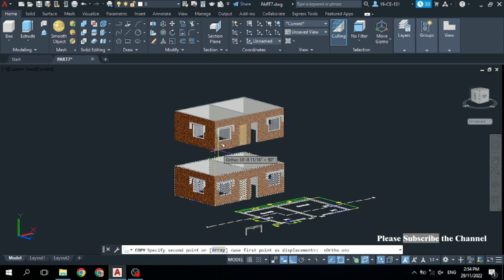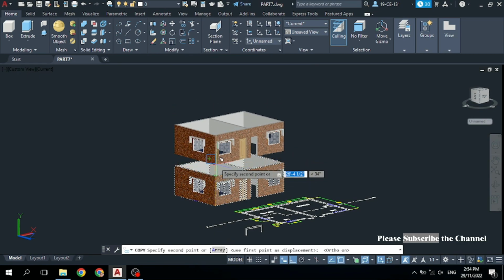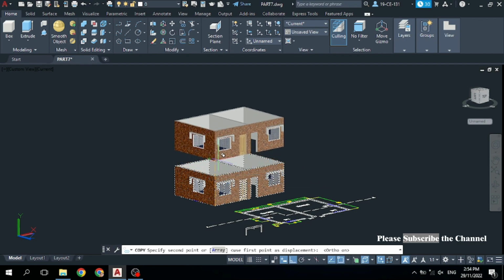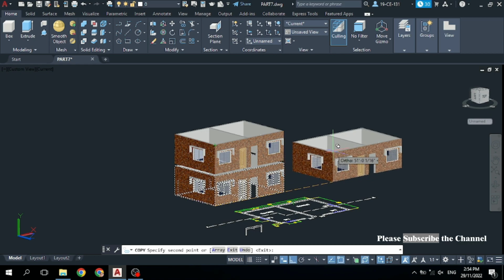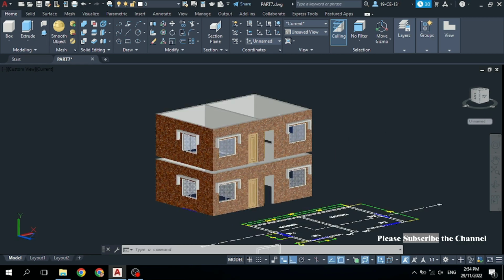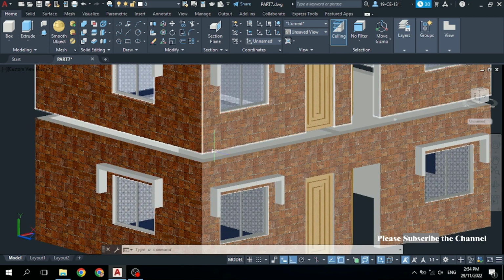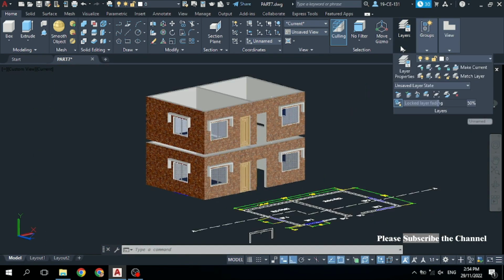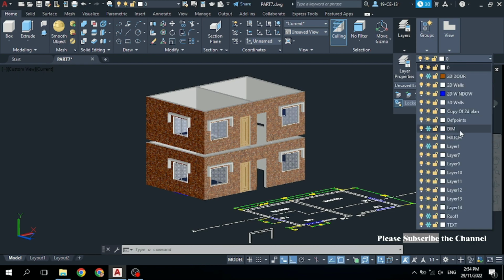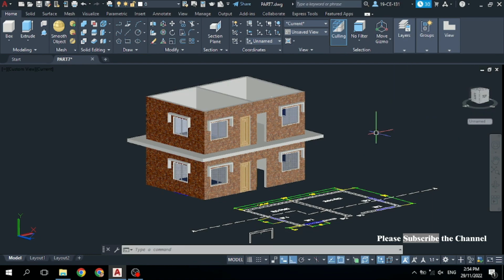You know that it is 10 feet, so go upward 10 feet, and 9 inches is the slab thickness, so go upward 10 feet and 9 inches, and press enter. Now you can see it is copied by 10 feet and 9 inches. This 9 inches space is for the slab, and again come to layers and make that roof visible. Simply click it. Now you can see it is visible.